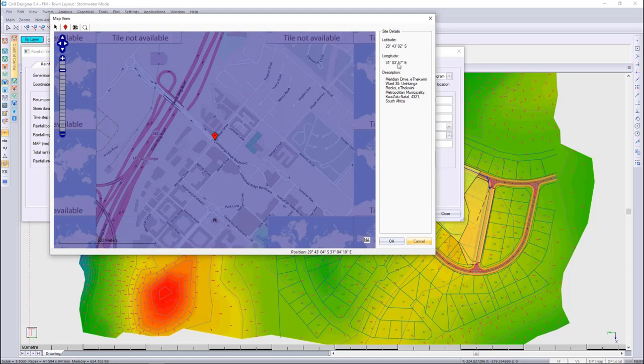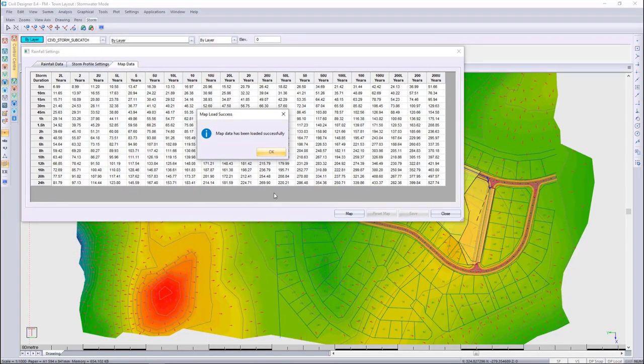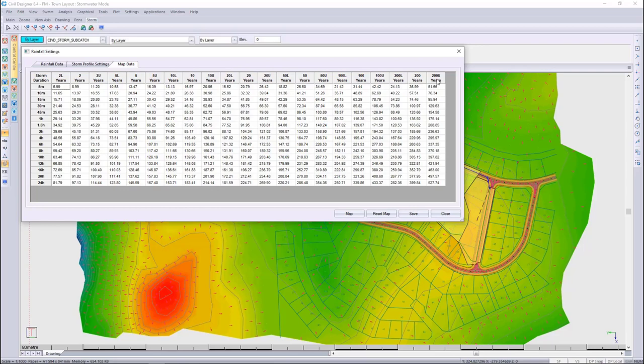Once it's got the lat long in, you can then press OK. Here you can see it's got the lower, the normal, and the upper levels for each return period up to 200 years. It also will bring in the durations, so you'll have your different durations of storm.